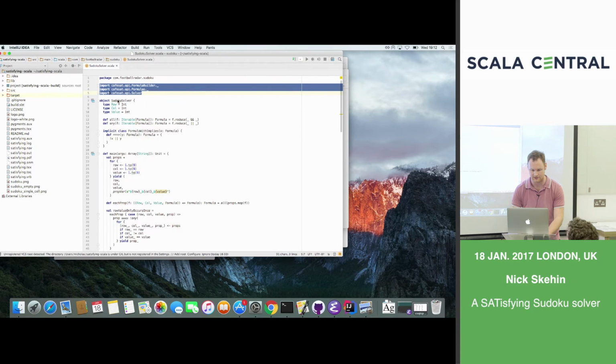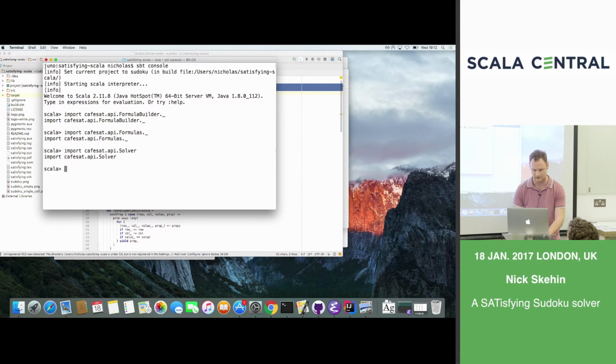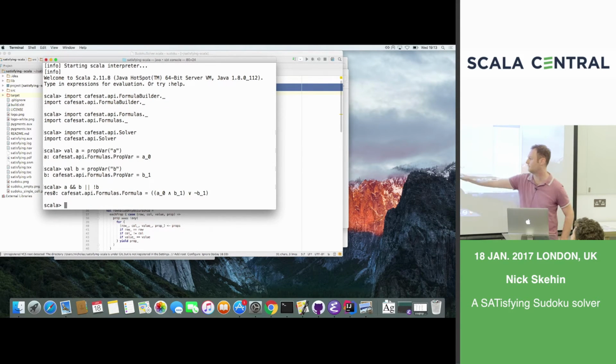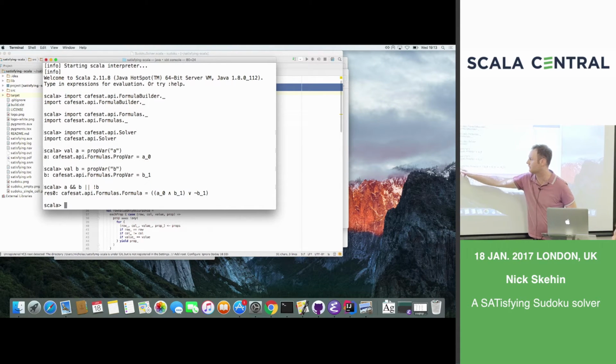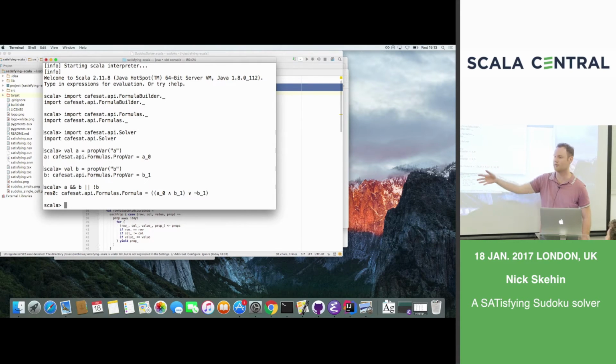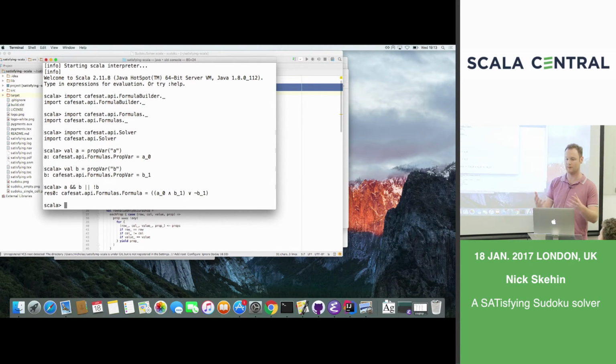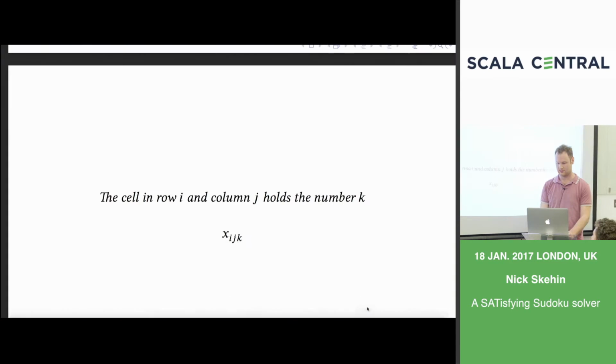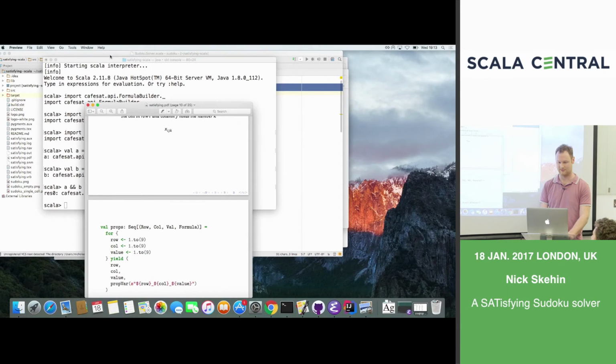I'm using a library here called CafeSat, and what we can do here is define a few variables like this, and then we can write a formula. All we do is build up a formula in memory, basically. It provides nice overloads for ands and ors and not, so you just write what looks like a normal Boolean expression, and it builds the formula up in memory.